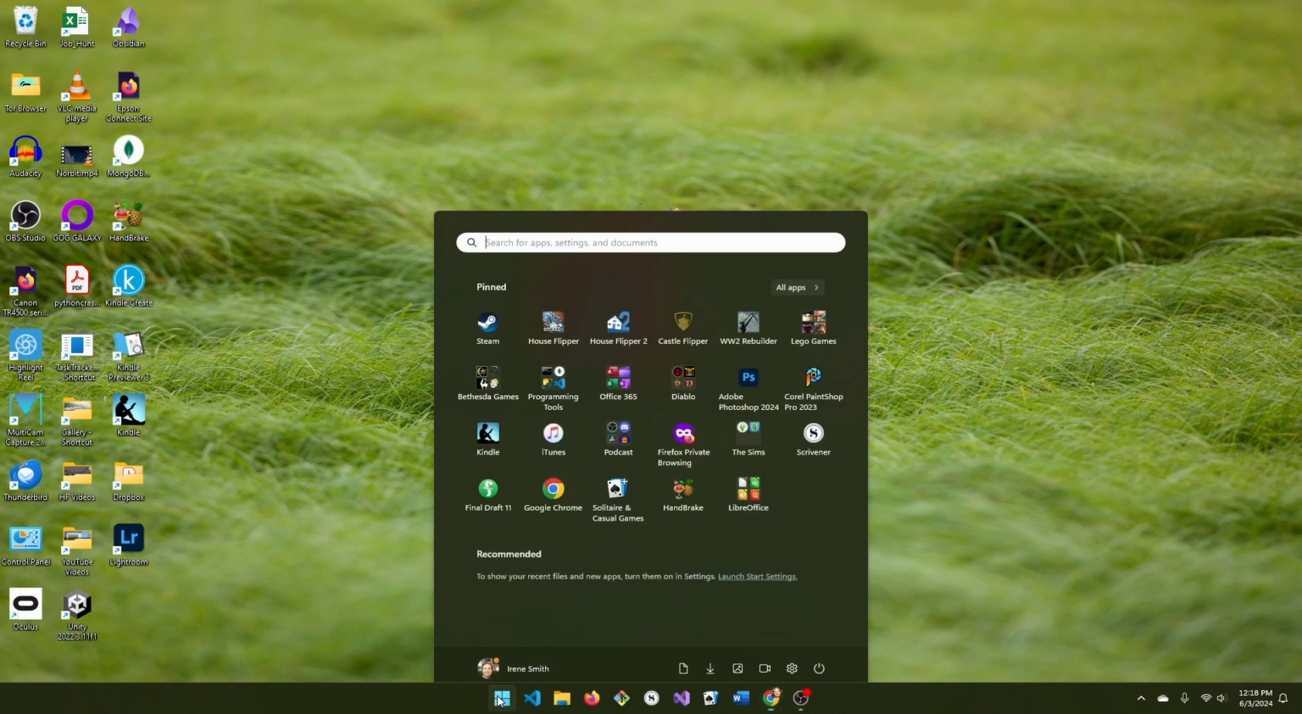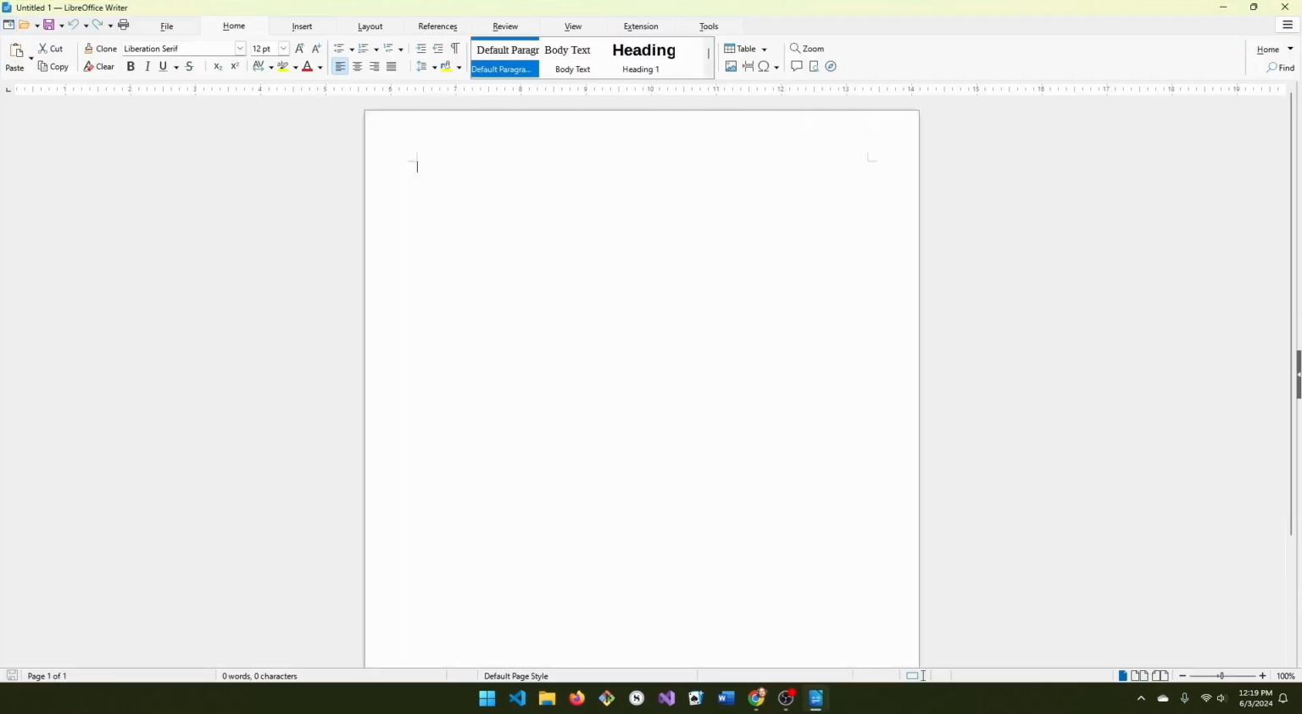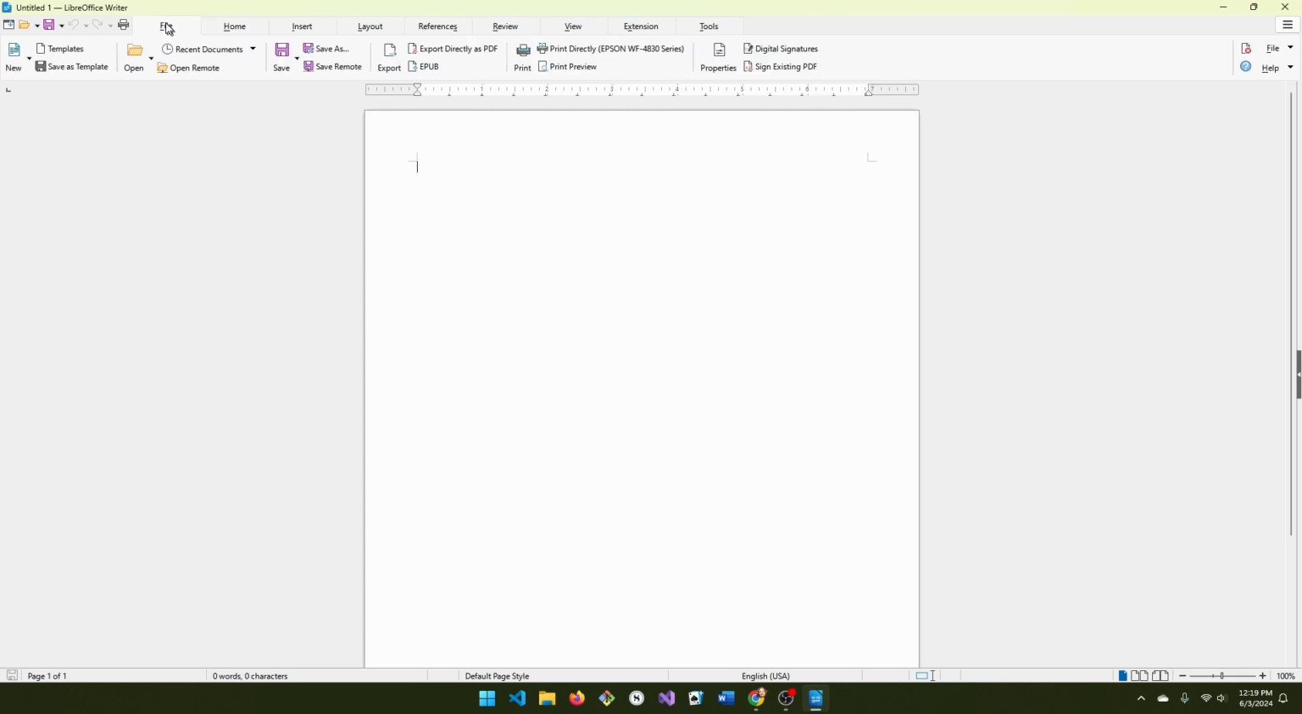Let's open LibreOffice Writer. As you can see, I stored all of the LibreOffice applications in a folder so that I could find them quickly. So let's start LibreOffice Writer. And we're going to create a new template, edit it, and then save it as a template, just like we did with Microsoft Word. So we click on File, but then instead of New, we click on Templates.